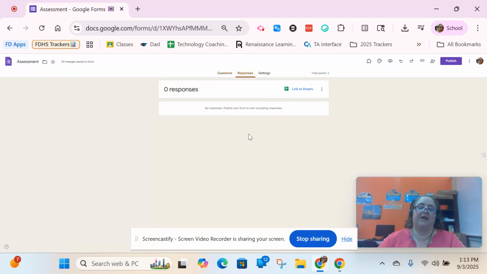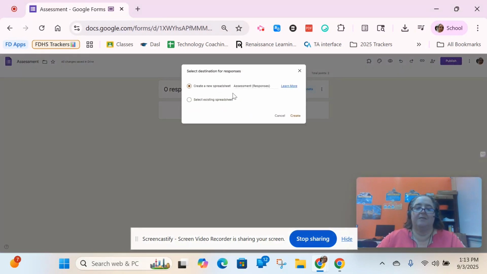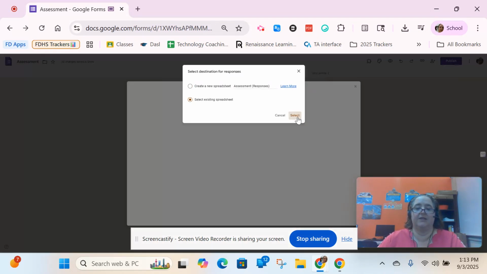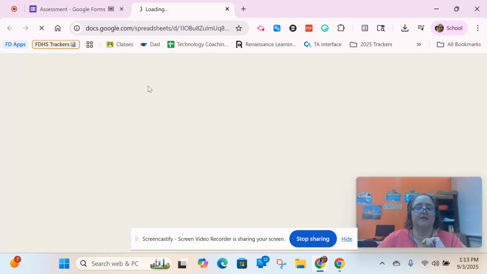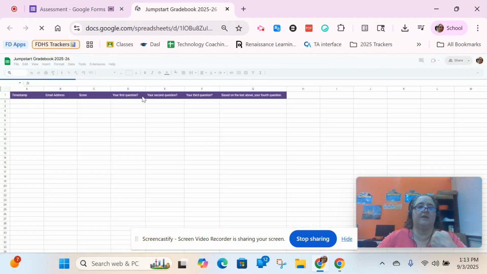Now, after I have my quiz ready, I'm going to go ahead and link it to Sheets. But instead of just creating a new spreadsheet when I put it in Sheets, I'm going to select an existing spreadsheet. And this is how I put my gradebook together. So I put this existing spreadsheet into my Jumpstart gradebook. I click Insert, and it's automatically going to load that gradebook.